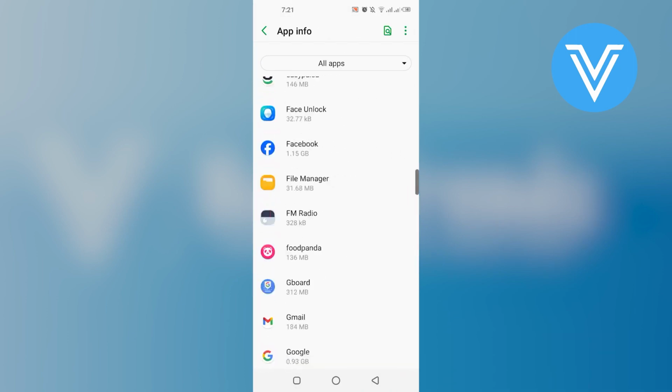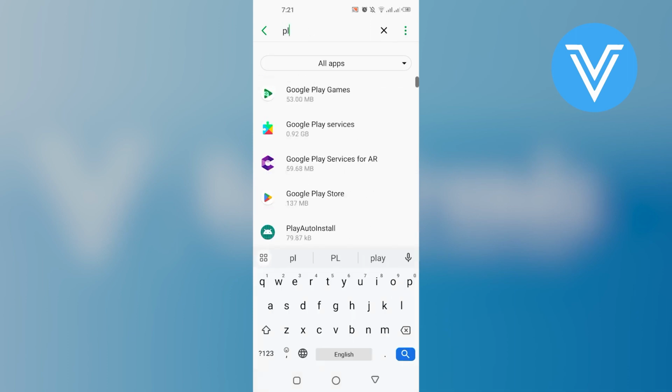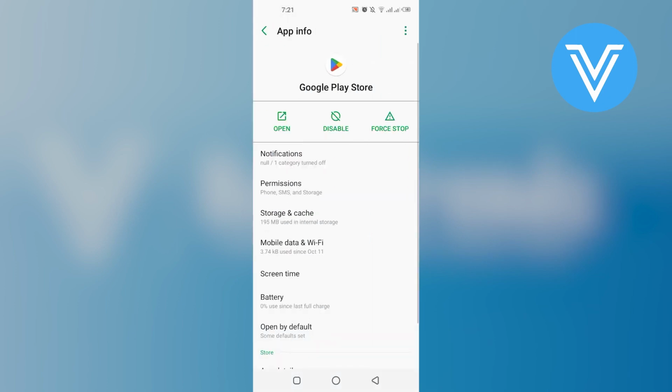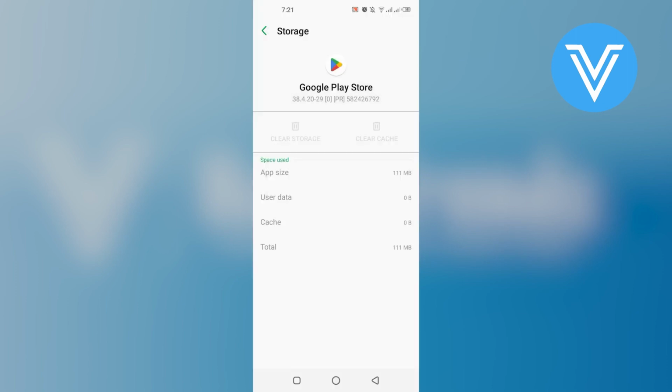If you don't find it this way, tap on the search bar from the top. Then search for Google Play Store here. Once you find it, tap to go into it. Now, from Google Play Store, tap on the storage option. And then you need to clear the storage of this app. This will help the app to have some storage and work without any glitches.